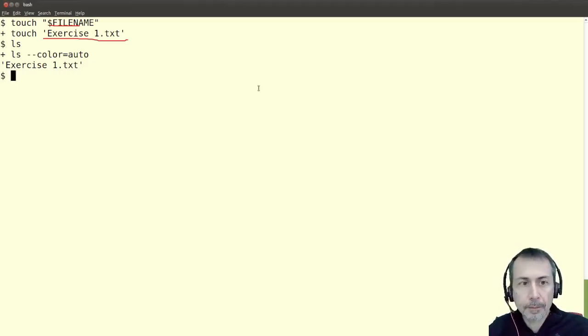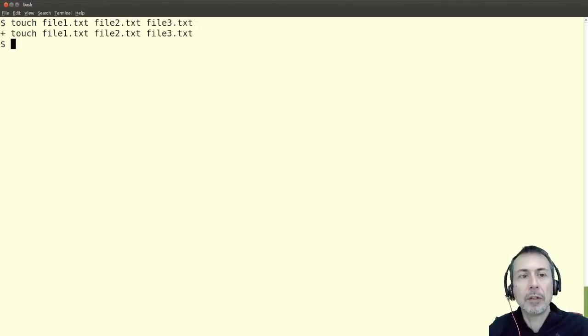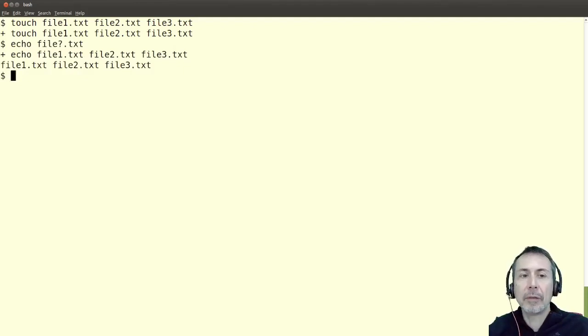So for example, if I create some files here, 1.txt, 2.txt, 3.txt, three files, and then I say echo file?.txt, it will replace it. Remember the glob substitution: it will search for files with that pattern and will replace the glob pattern with all the files that match that pattern.